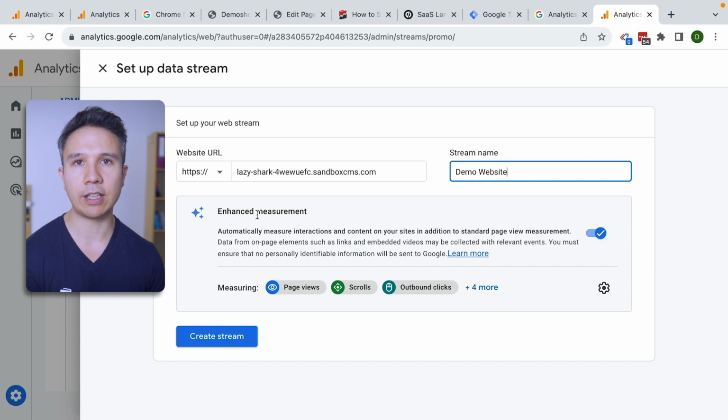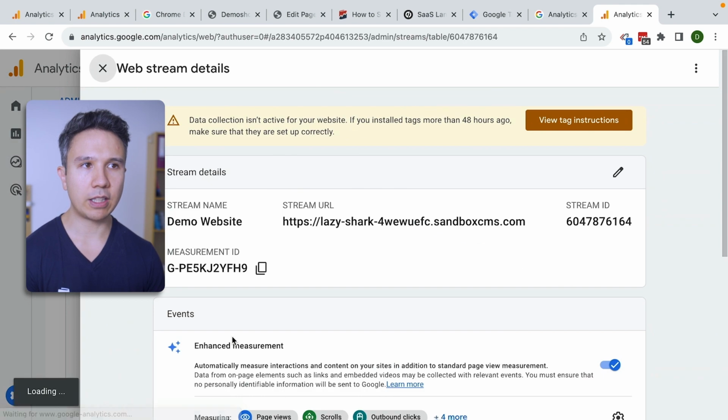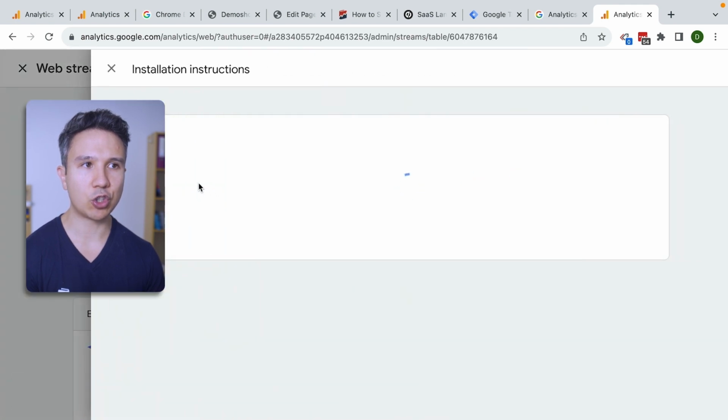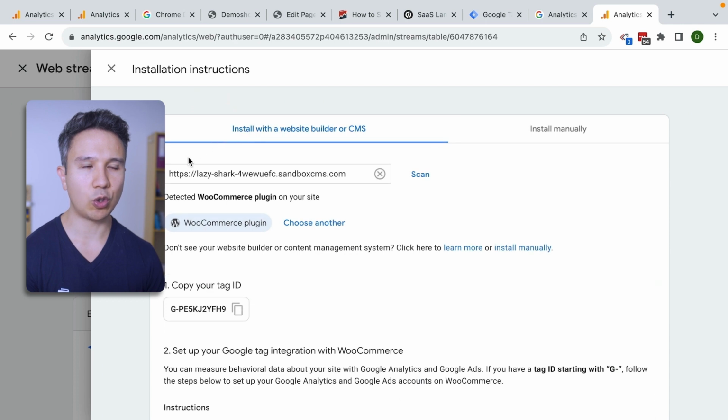We'll take a look at it in a later section as well when we come to actually customizing our tracking. Let's create the stream. And here we get the web stream details, the instructions on how we should install our Google Analytics code onto our website.